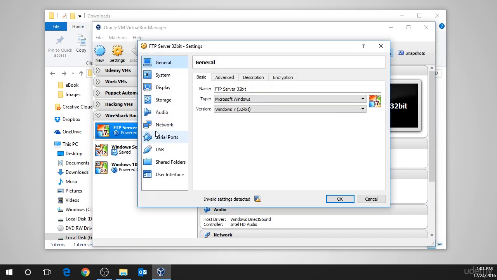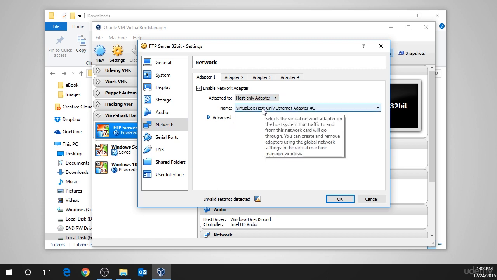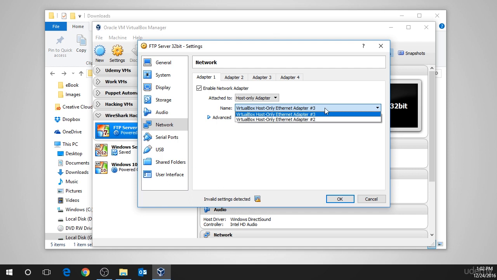Go down to the Network tab and enable Adapter 1 and change the attached to the host only network that we created in an earlier lecture. I can see here that mine is number 3. Yours might be a different number. If you have more than one, make sure you choose the same host only network adapter that your Kali Linux VM is using. Click OK.